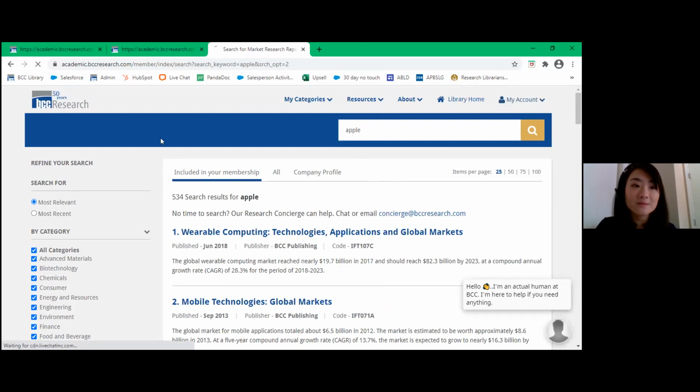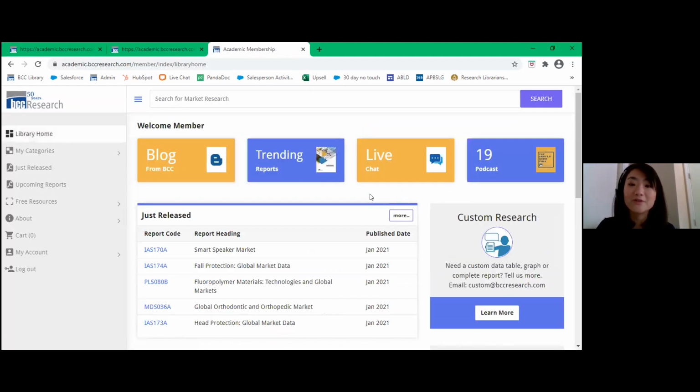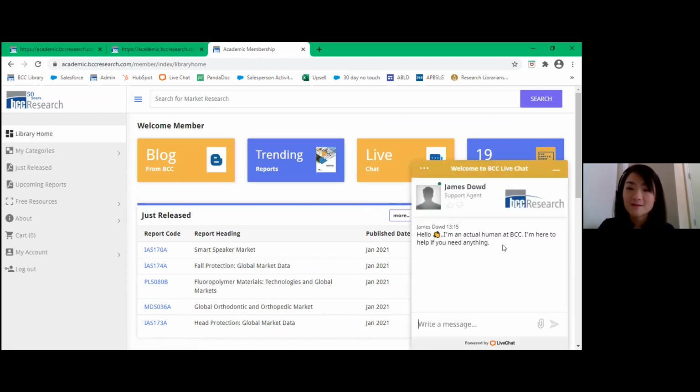That's all. I think this platform is intuitive enough that you can't get lost in it. If you ever find that you need extra help, please feel free to hit the live chat button over here. This is manned by an actual person, like James, my colleague. It's not manned by a bot. So at any time you need extra support, you could reach out to someone in the company to help you immediately.